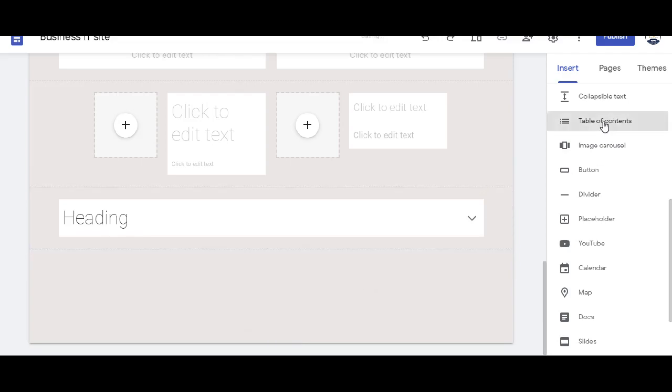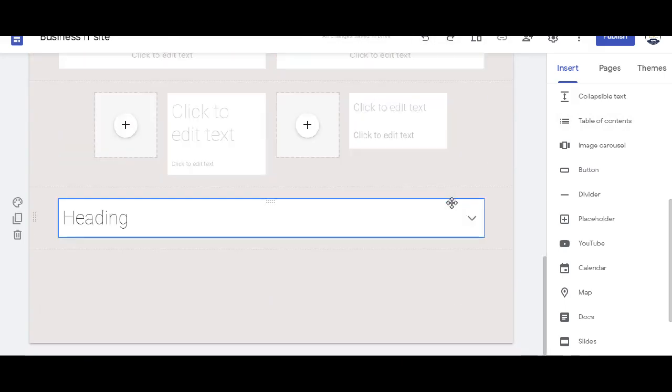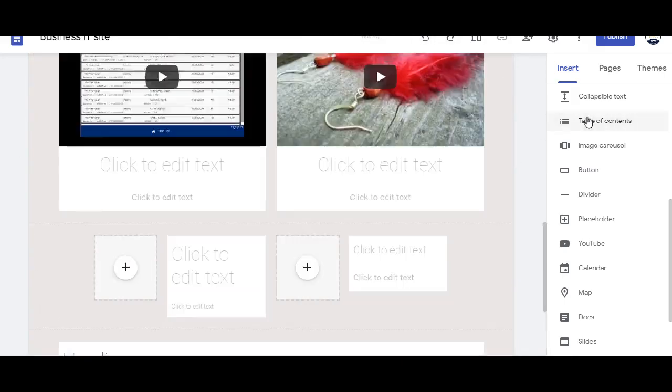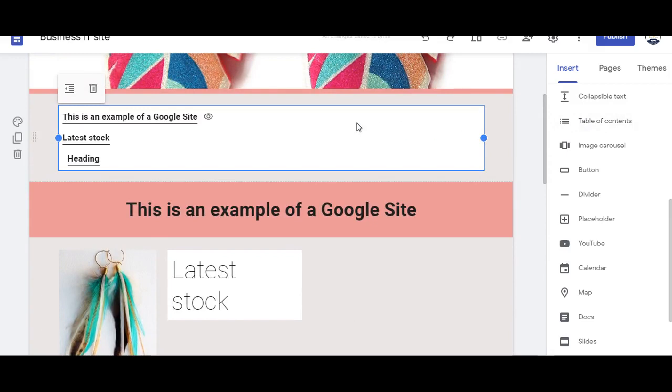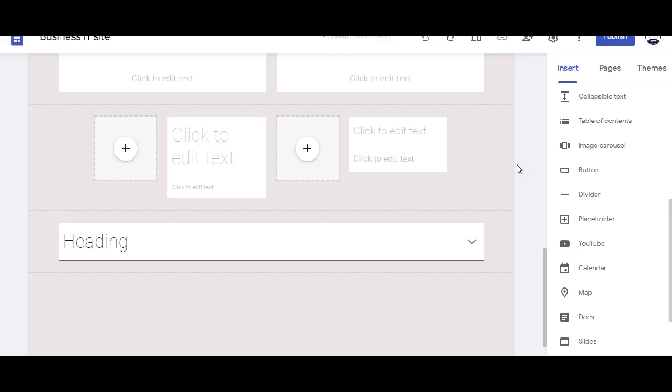Table of contents. I don't have any idea why it did that over there, so it would be interesting to go back and try that again. So table of contents. No, it wants to go up there for some reason. I'm not quite sure why. Interesting why it's chosen that to be my table of contents, but it has. I'm going to undo that, and I might have a bit of a play with it another time and show you. I have used it before, so I'm not quite sure what's going on.